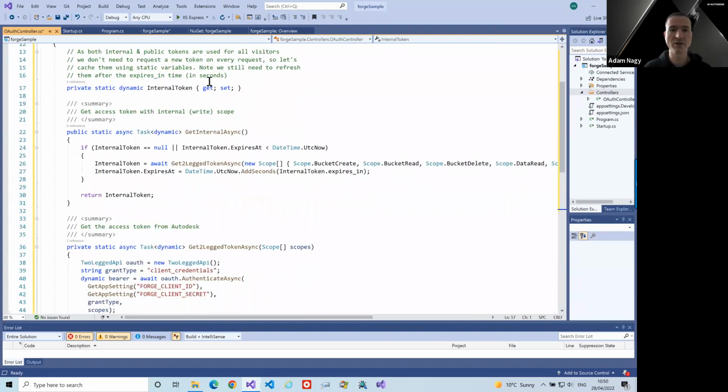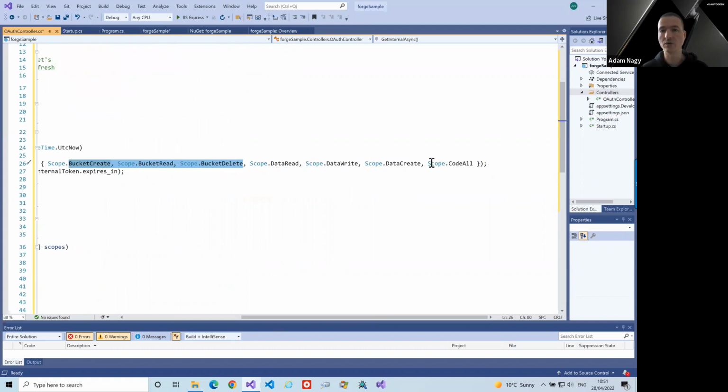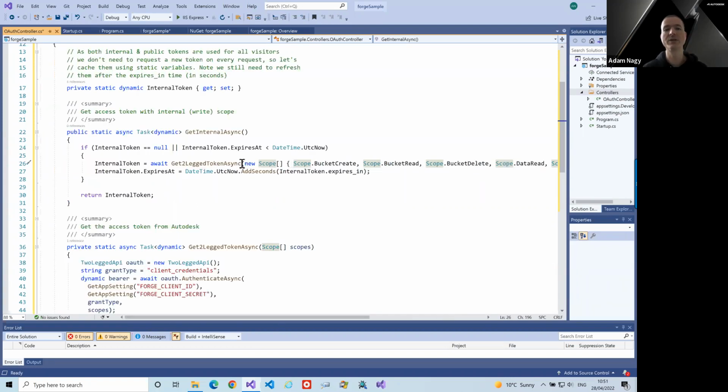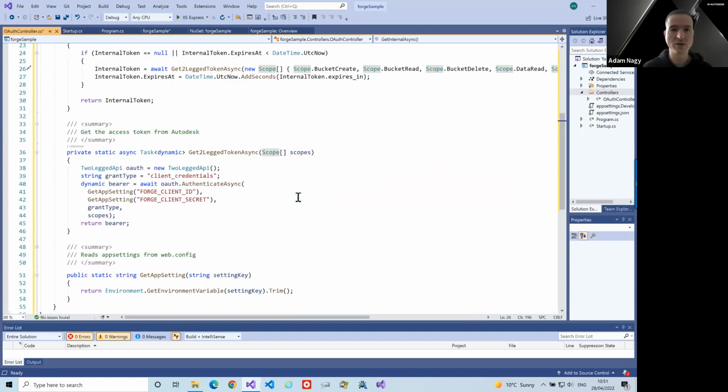We'll only be working with an internal token, which will have all the scopes enabled that we need, because we need to make sure that we have a specific bucket where we are going to be uploading the input file, and also we'll be receiving the resulting files as well. So we have all those scopes enabled. Also data read, data write, data create, and code all, which we need in order to run design automation processes. So because it has all these scopes enabled, the access token, this is why it's internal and kept only on the server side.